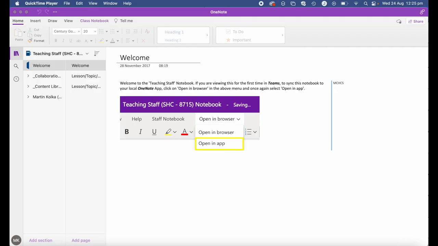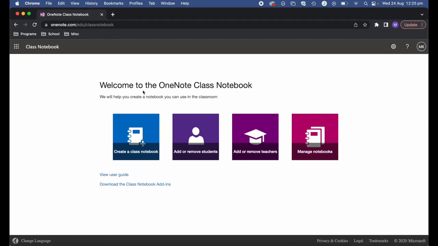So let's go ahead and take a look at creating a class notebook using OneNote Online. So the first thing that you'll need to do is sign into Class Notebook. So if you do a search for Class Notebook and then use the login that's been provided, most likely by your school, but essentially it needs to be your Microsoft account login. So once you've logged in, you'll be greeted with a screen that looks like this one here.